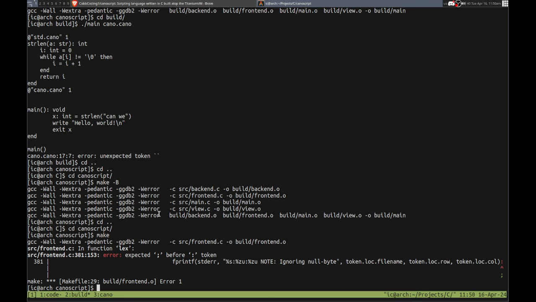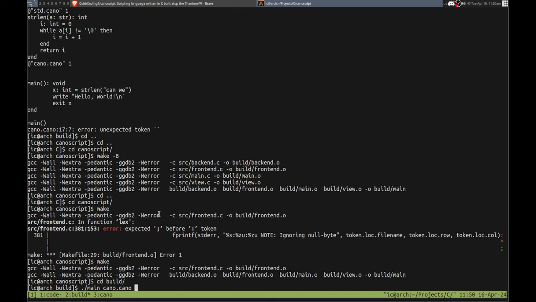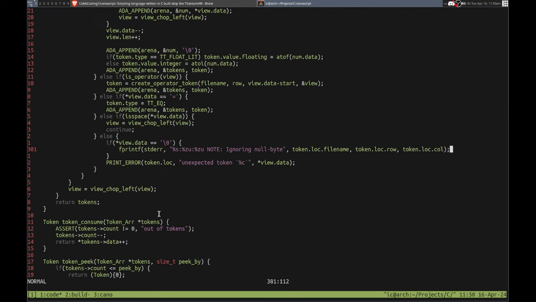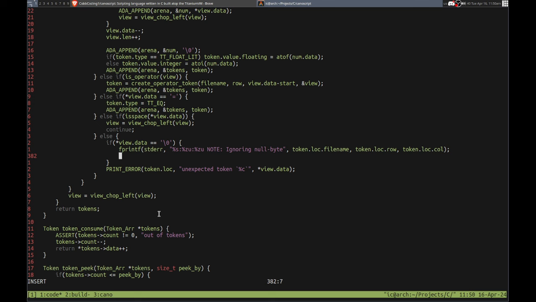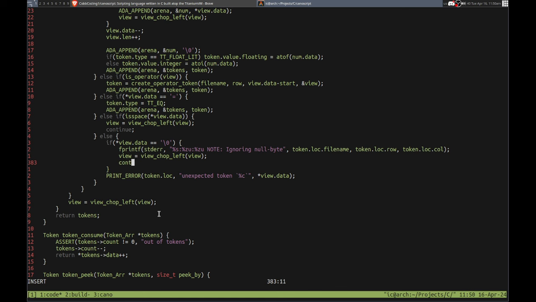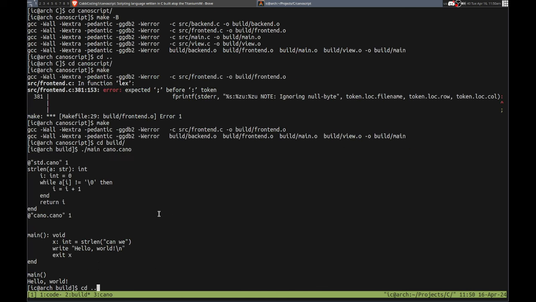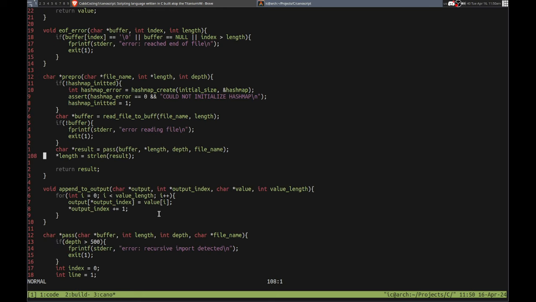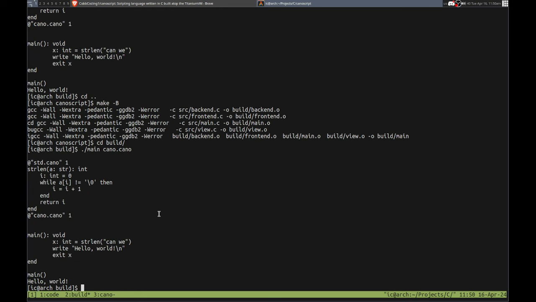Expected that before. Okay, I did not put a semicolon. Alright, let's try running that. It did not say anything about that now. Oh yeah, well, hang on. Chop left view and continue. Right. But it did not say anything like that, so I don't know what's going on. So it's not saying it now, okay.